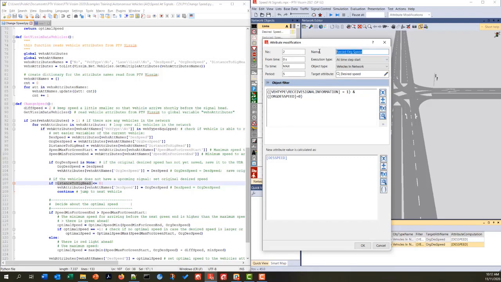And we'll go ahead and change the name. So we'll just call this reset speed, just to keep track of everything. Go ahead and delete this. Now for the filter, we still want to use this original filter that we used, and we're going to use it for each one of these attribute modifications, is checking to see if that is one of the connected vehicle types. So we can leave that where it is.